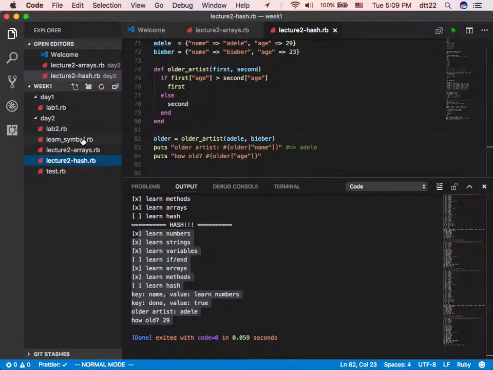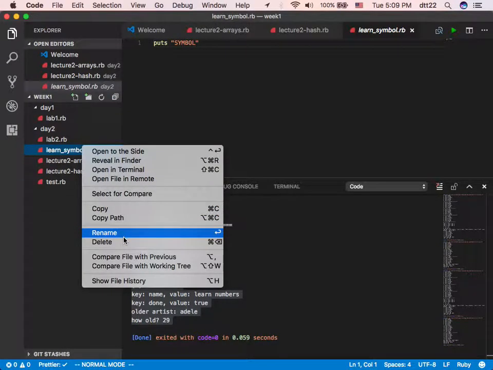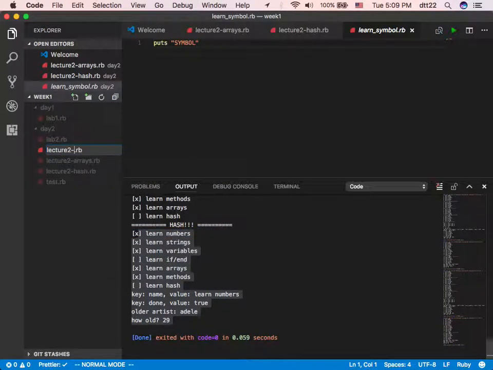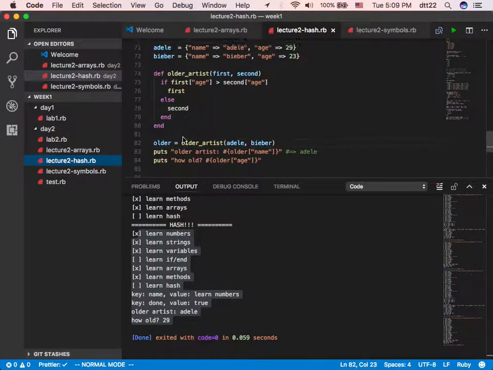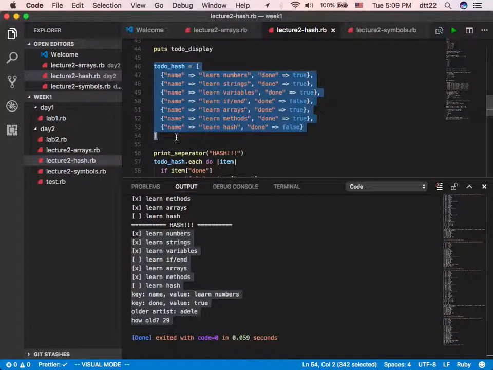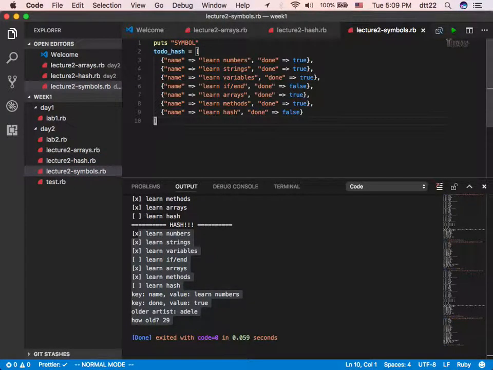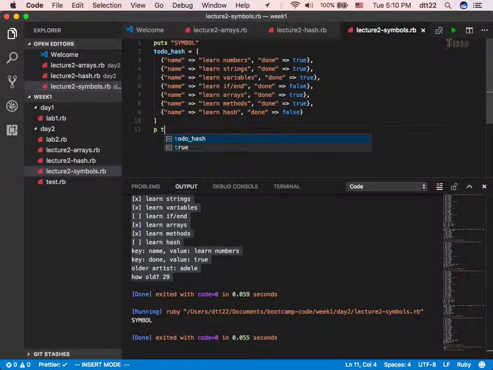The next thing I'm doing is I'm going to rename this to learning lecture 2 symbols. What we're going to learn is symbols. So this should be hashes, I guess. I'm going to copy this hash and put it in this symbol file. All right. Let's run this code.